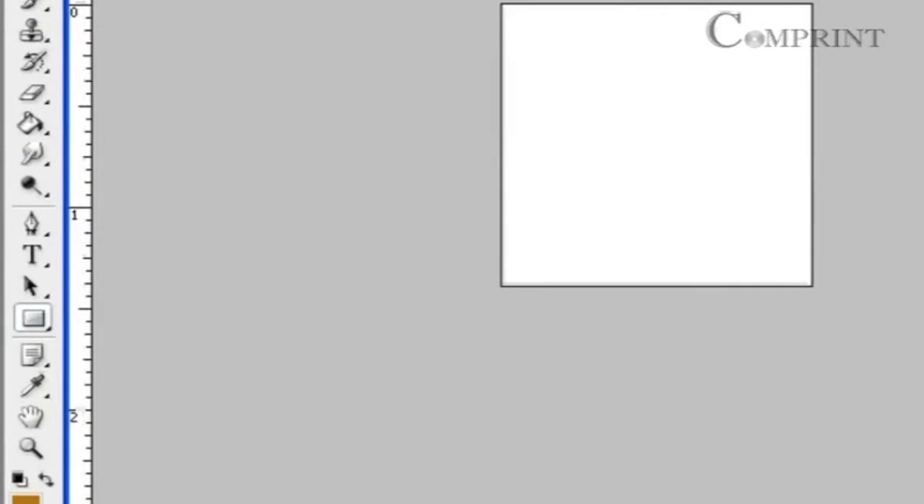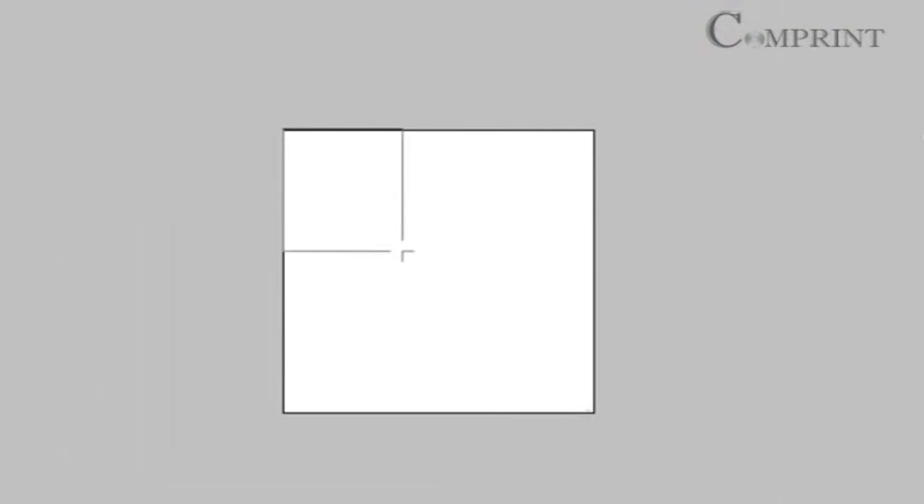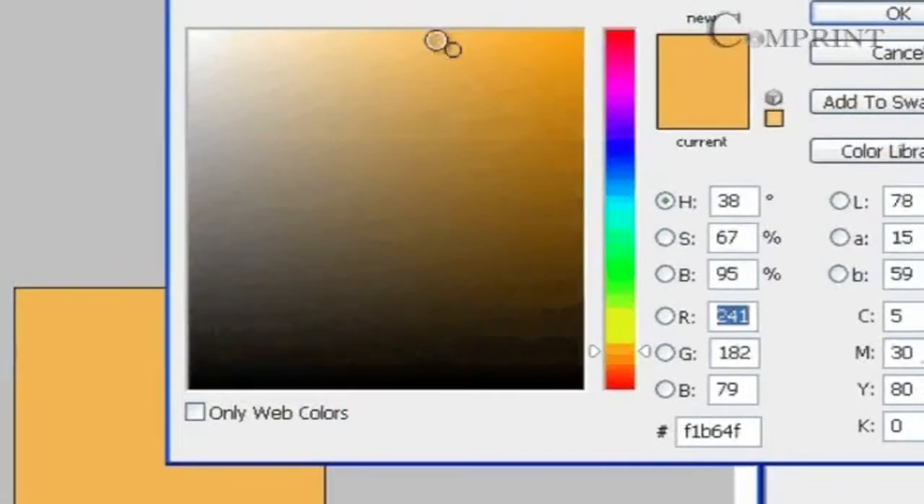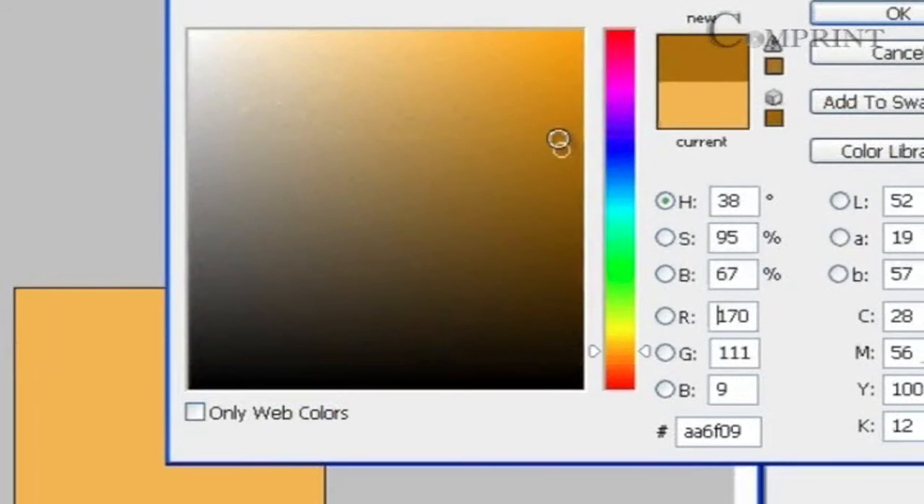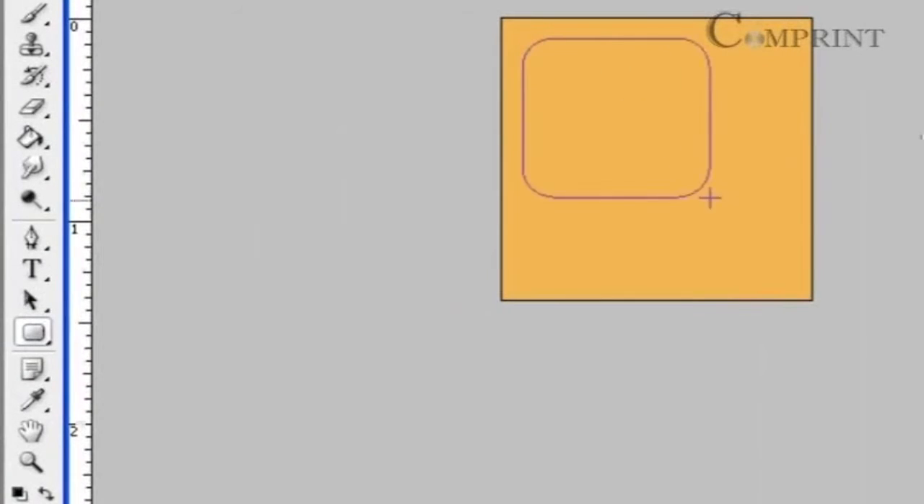Let us draw a rectangle. Choose the color. Now draw a rectangle. Let us take the rounded rectangle tool. Set the color to dark brown. Now draw a rounded rectangle.